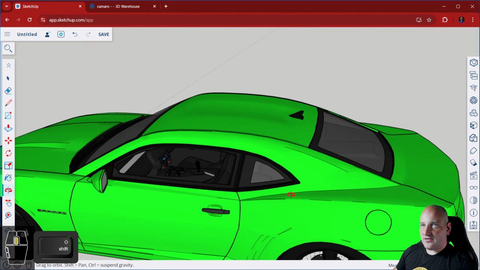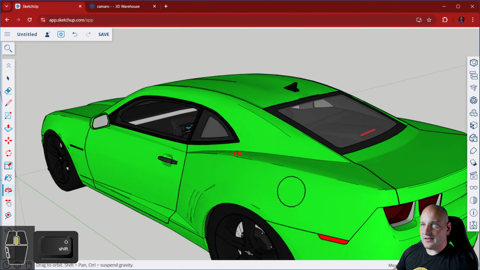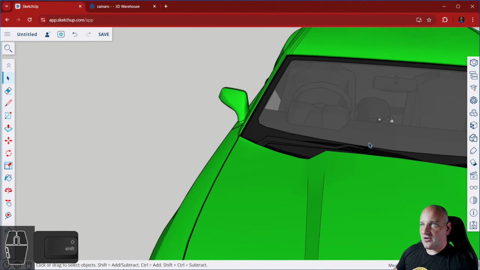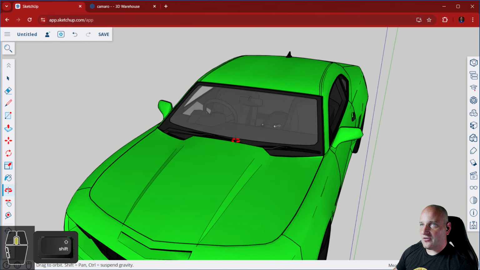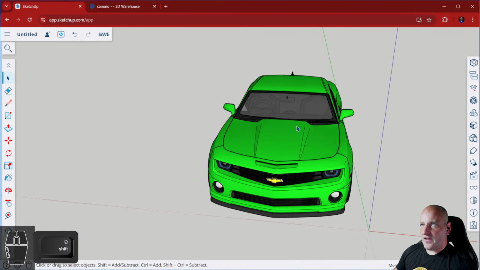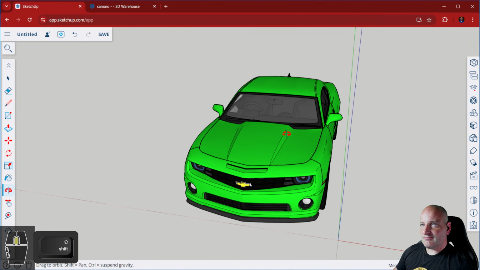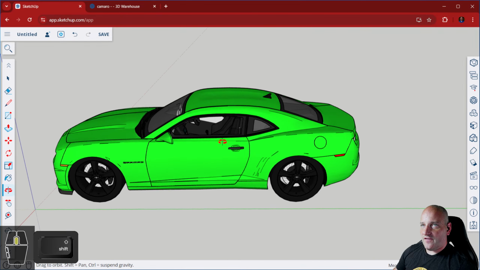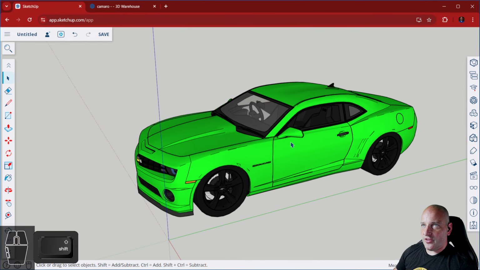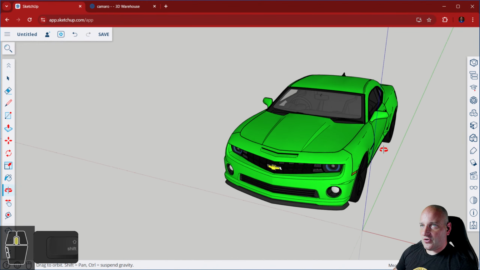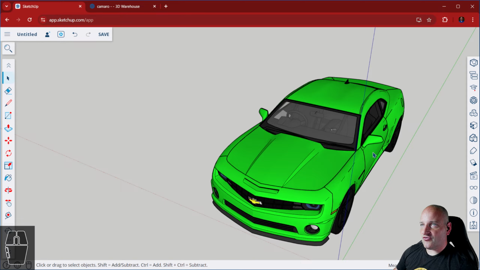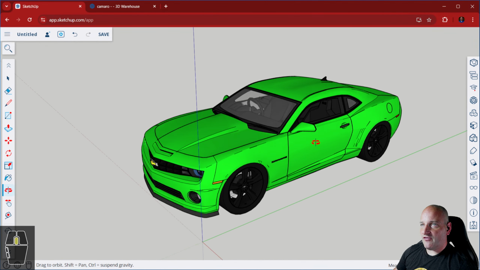Now, when I talked about if we're going to be doing a little bit more work inside of this car, it looks like this car is a right-hand drive vehicle. Kind of cool. Interesting. Okay, this Camaro is a right-hand drive. Now, if I wanted to go grab a different model that was left-hand drive, I certainly could. But for this one, we're just going to leave it as a left-hand drive. Or, I'm sorry, right-hand drive.